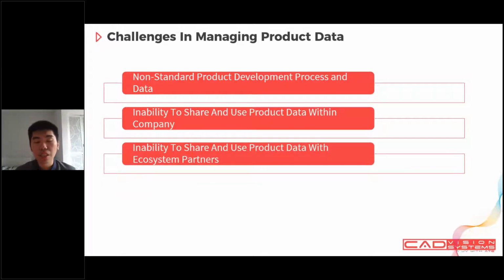Okay, next is similar, but this time it is the ability to share our data within the ecosystem partners, meaning our suppliers or our customers. I may have to convert my design so that my customer can read it, or we need to remanufacture the part, or wait for the supplier to remanufacture the part because we sent out the wrong data, or they got the wrong version of the design data. So this will cause delays and also losses to the company.